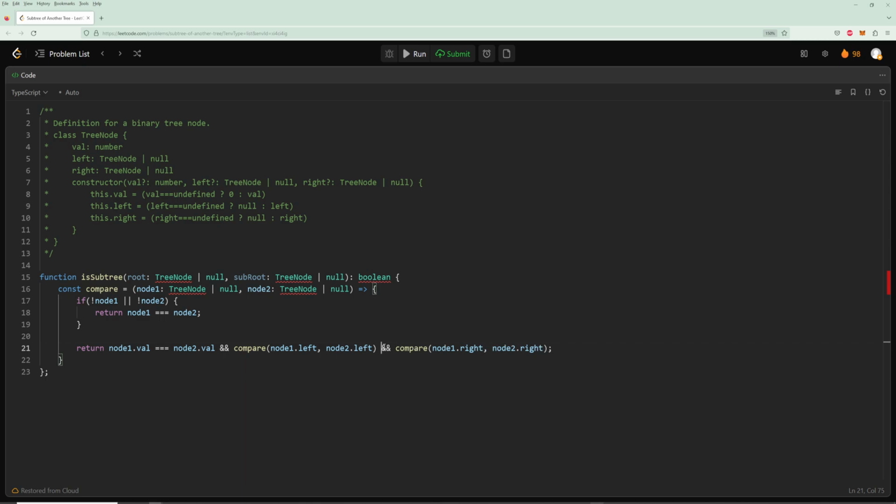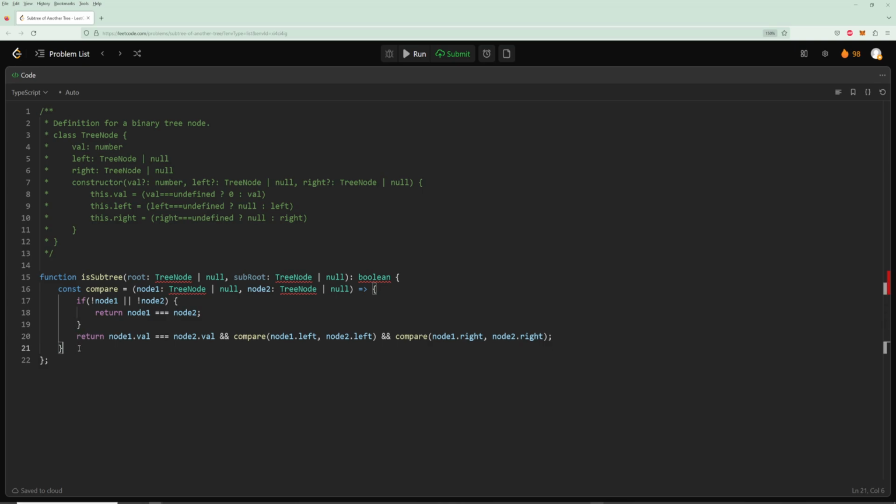So if the two values are equal and both recursions are equal, then these nodes are equal. If any one of these is false, then the whole thing's false. So that part is done. That's our comparison function to compare two trees. Now we just need a basic DFS that will traverse down the tree and call this comparison function on every single node and this subroot node.